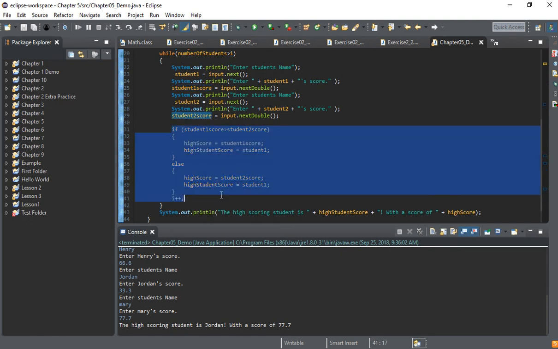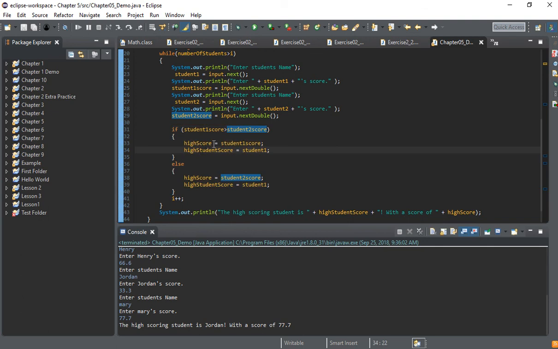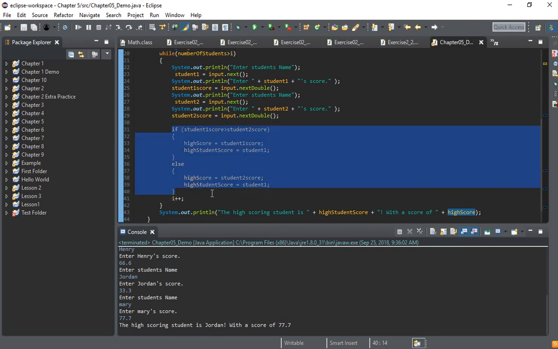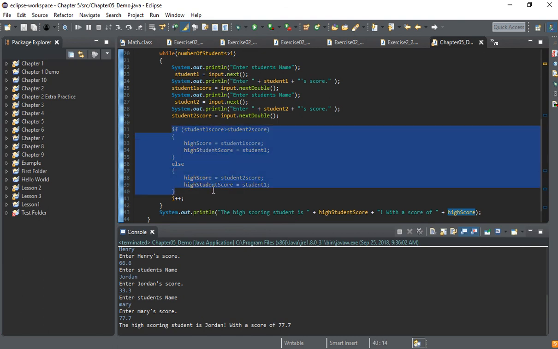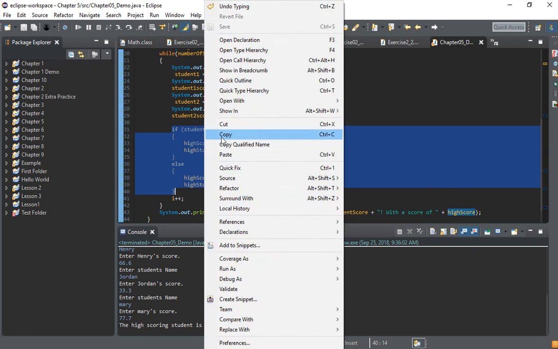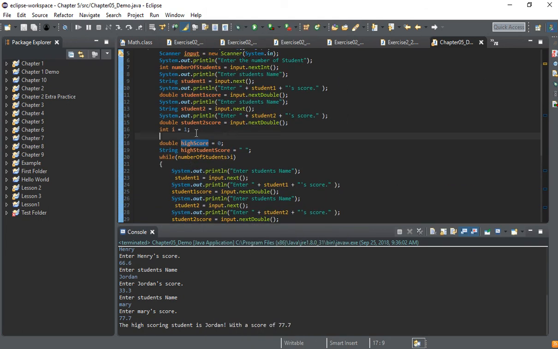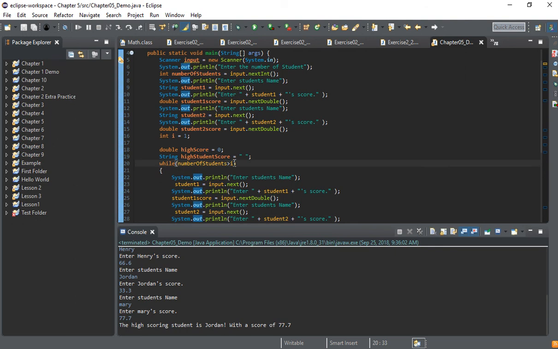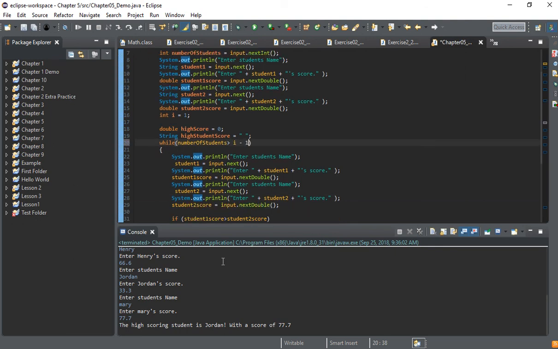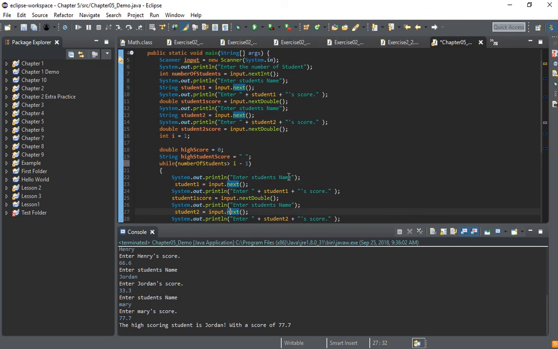Okay, so we need to do a few things here. We need to have high score become the temporary high score. Okay, and then so if you want, we need to just do this. First, we need to have this happen. Copy. We need to have this happen, student 1, student 2. So this needs to be i minus 1, because we already entered 2 students.